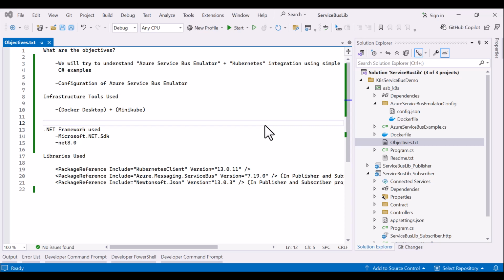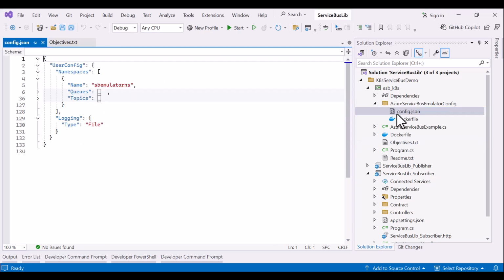Now we will look into the Azure Service Bus emulator configuration file. This is the typical Azure Service Bus configuration file. You have to specify the namespace here, and then you have to specify the queues. We are not going to interact with the queues, so we will omit this one, and we will look into the topic directly.